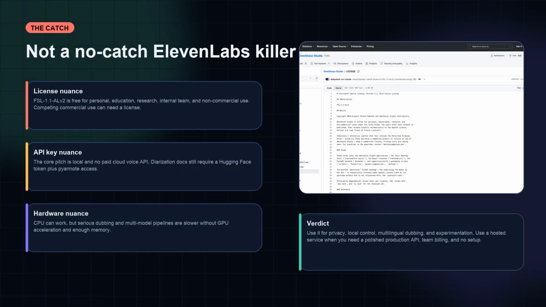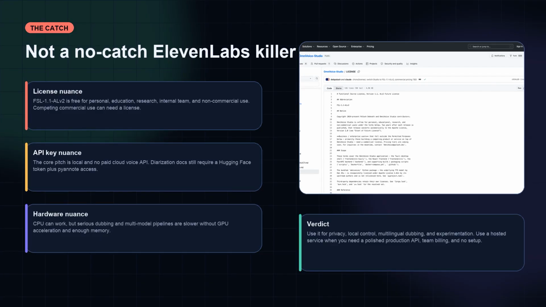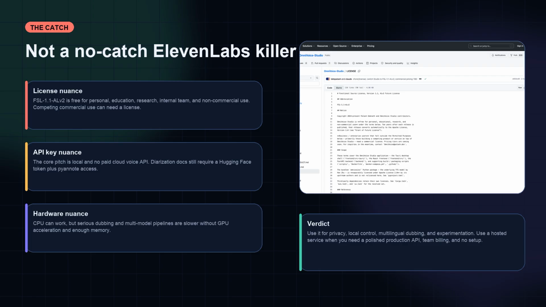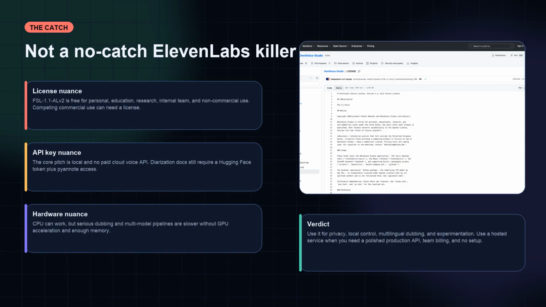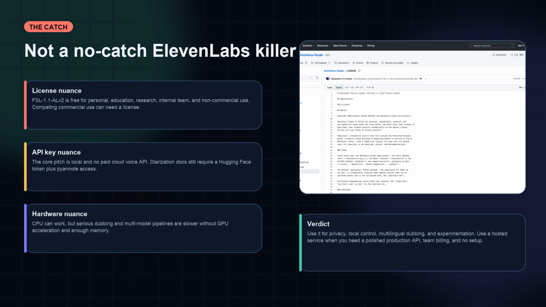The phrase open source needs precision. The license file says Functional Source License, FSL 1.1 with an Apache 2 future license. It is free for personal, educational, research, internal team, and non-commercial use. Each release converts to Apache 2 after 2 years. But if you are building a competing commercial product or service on top of it, the license can require a commercial deal. The no API keys claim also needs precision.